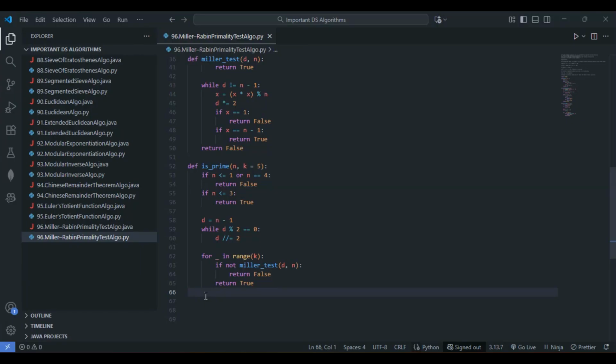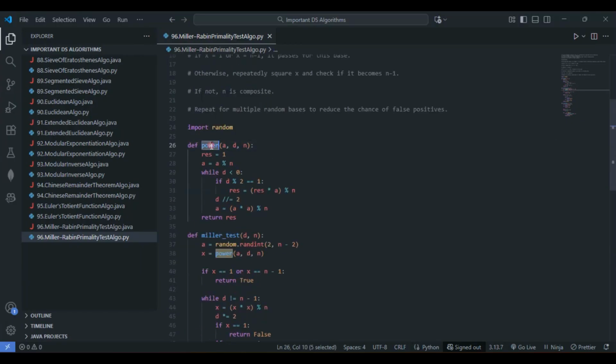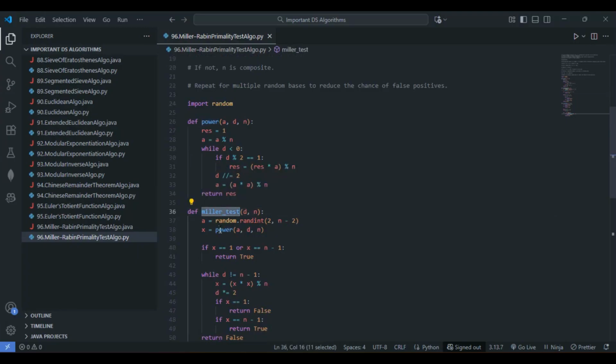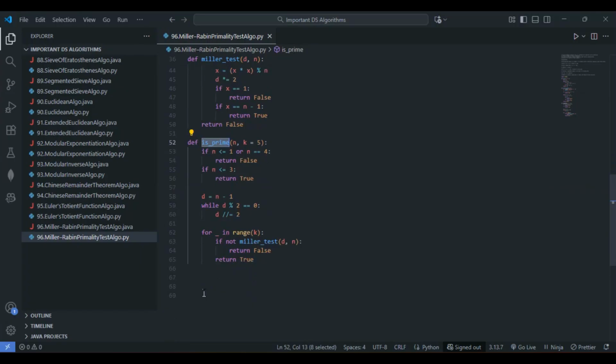Yep. So this is it for the algo. First we went with the power function for the modular exponentiation. Next we went with the Miller test. Then we went with the is_prime main function, the main Miller-Rabin function actually. This is fine. Now let's go with a very simple example.